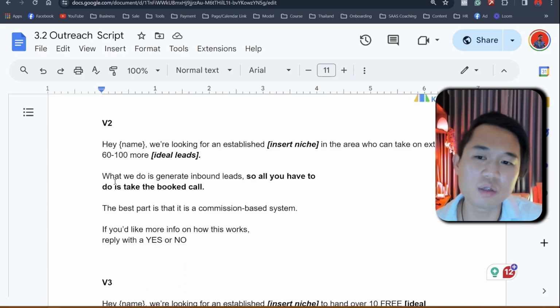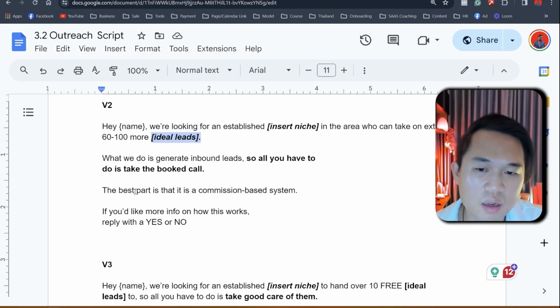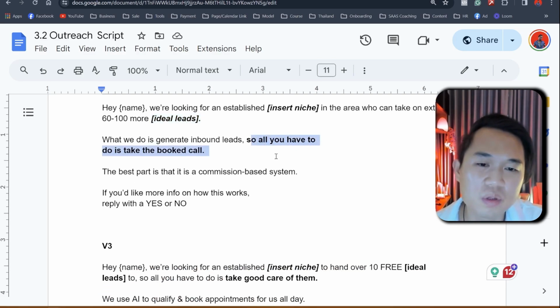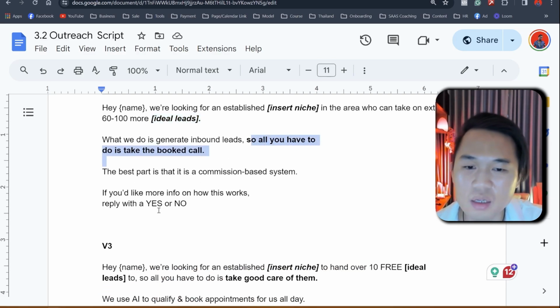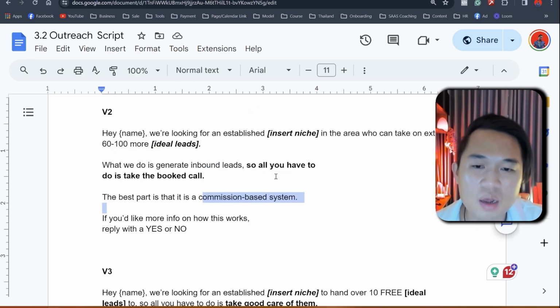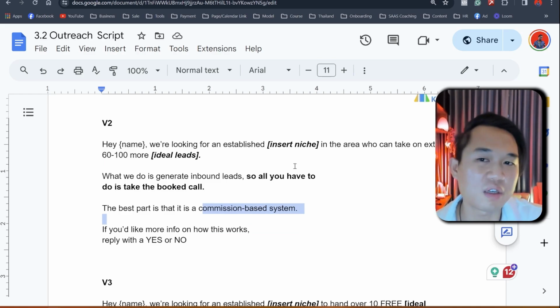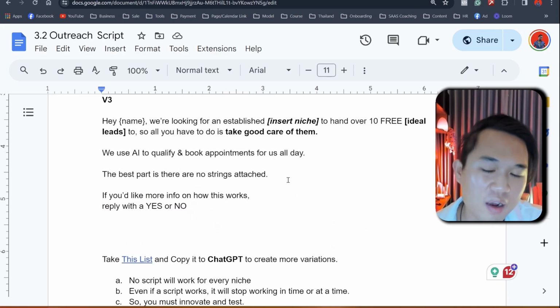This is what I mean. You need to be coming up with new variations, right? We're looking for established insert niche in area who can take on 60 to 100 more ideal work, right? So gym membership or anything like that, anything that they want. All you have to do is take book calls, which is easy, and just reply yes or no, which is fast. Best part is commission based. I just want to show you different variations of it so you can come up with your own. We're going to tell you how to use AI to do that.